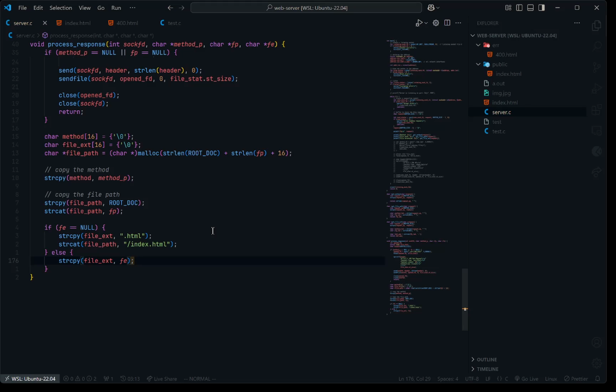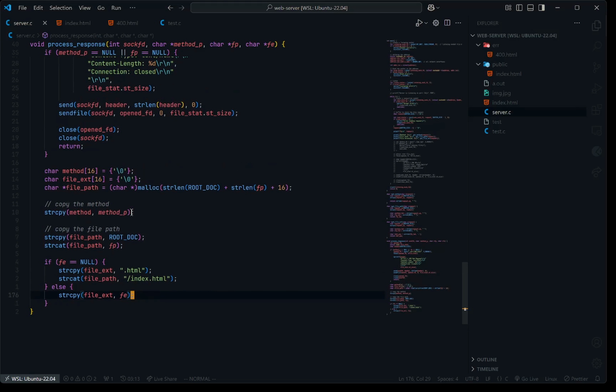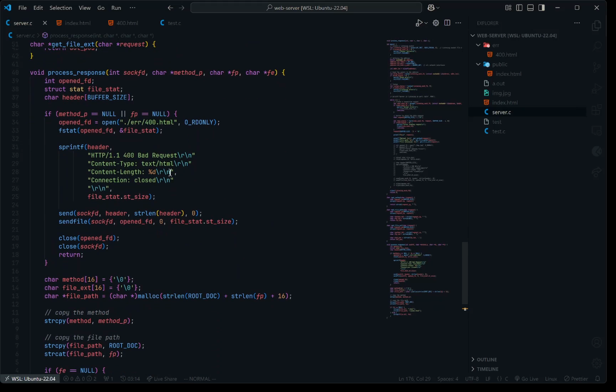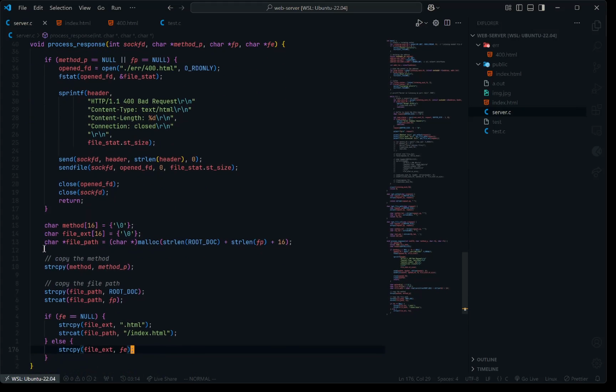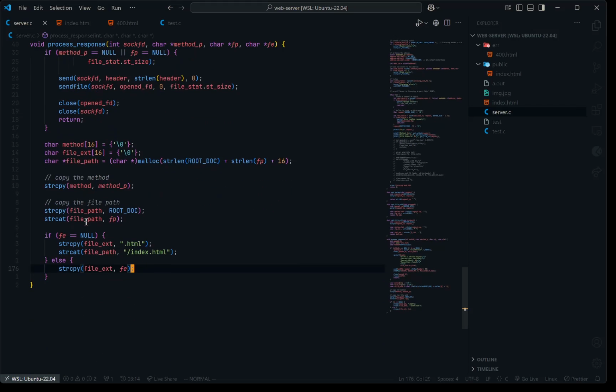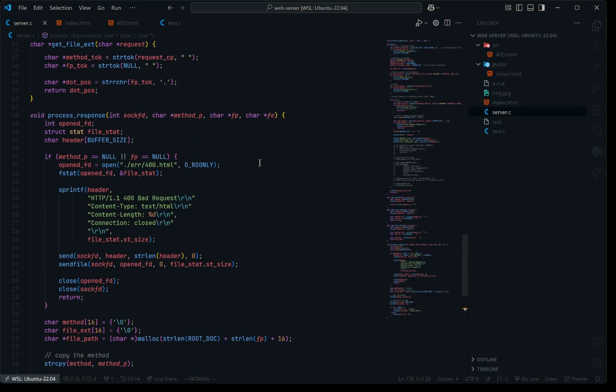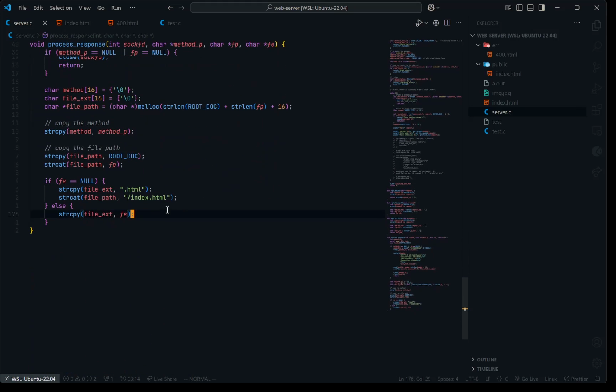Okay, so now we have copied the processed information we need from the request into these local variables. From now onwards we are going to use these local variables instead of those pointers. This is the way I like to do it. You can use the pointers if you like, but I have found this one is easier to manage.